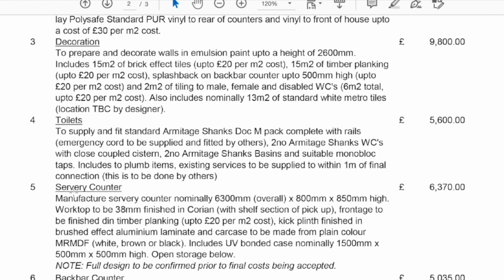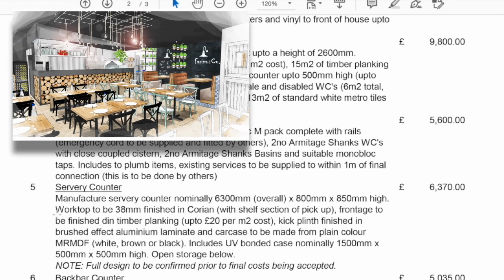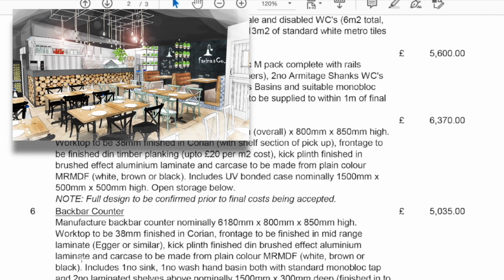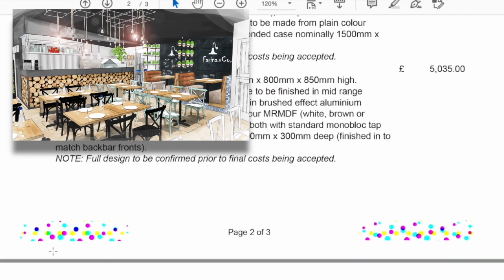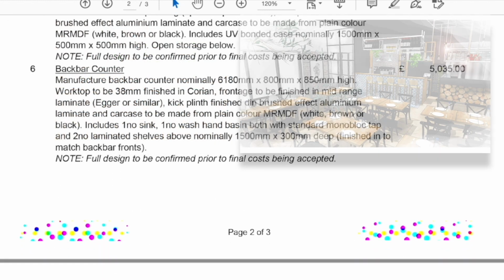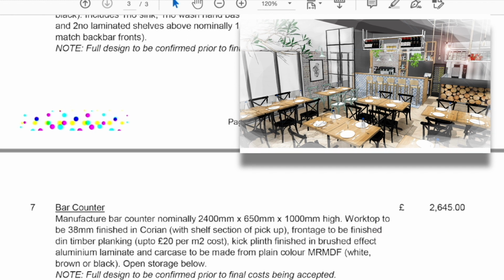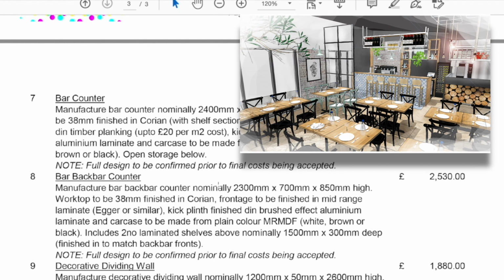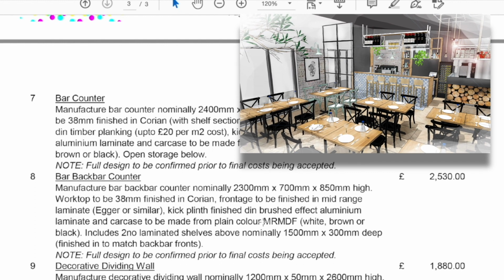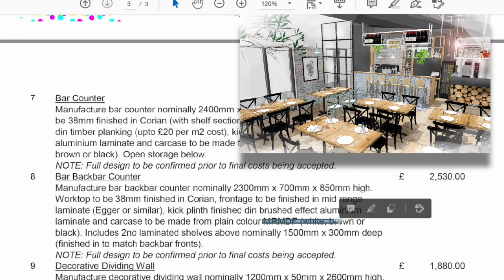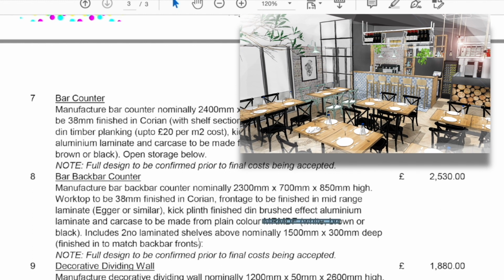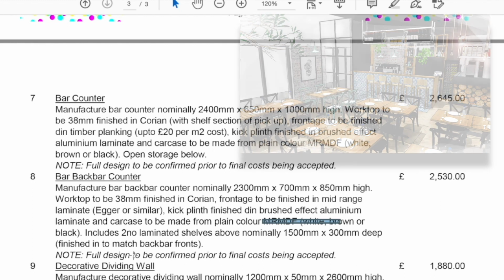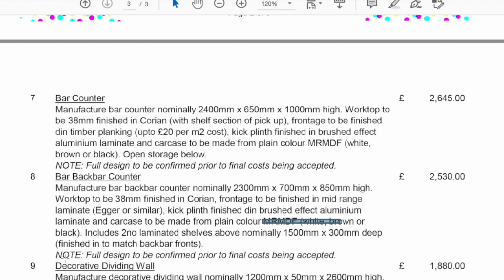So we had a servery counter, so this was coming out from the kitchen. We had back bar counter, we had the front of house bar counter, and this is interesting as well, that it's always specified what the counter is going to be made of. Oh well, we'll leave it there. And again, you can see there's a note really covering their own backs: full design to be confirmed prior to the final cost being accepted.